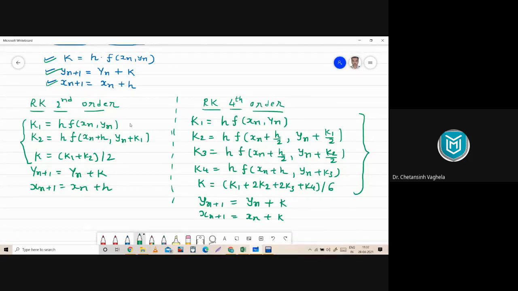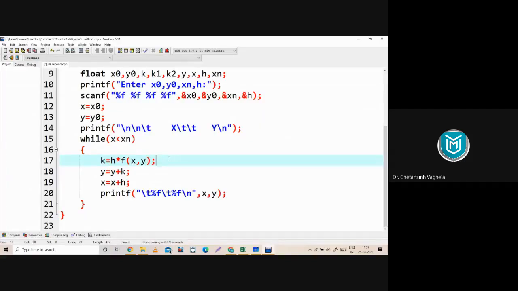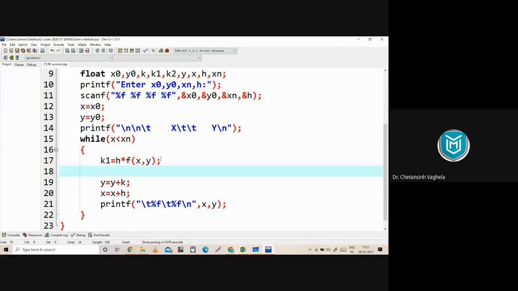So K1 is given by this h into f of x comma y. So in our computer program, this h into f of x comma y is actually the value of K1. So that is the value of K1. Now we need to define K2 here. So K2 is equal to, now what is the formula of K2?